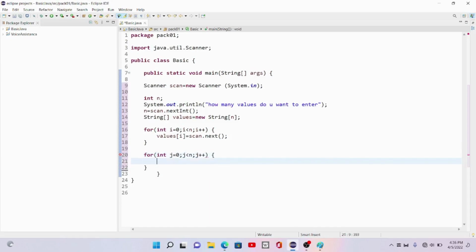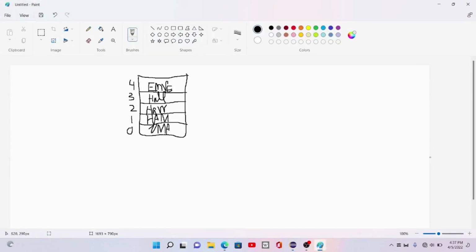Now I have to display the output, so I will use system.out.println, and within this I will use my array name, and again I will use j. Now this is the loop j. It will run and work the same way. For example, here the index is 0, so it will get the 0 index value and print it. What is the 0 index value? For example, Umair, so it will get Umair. Then for the first index it will get Hamza, and so on.